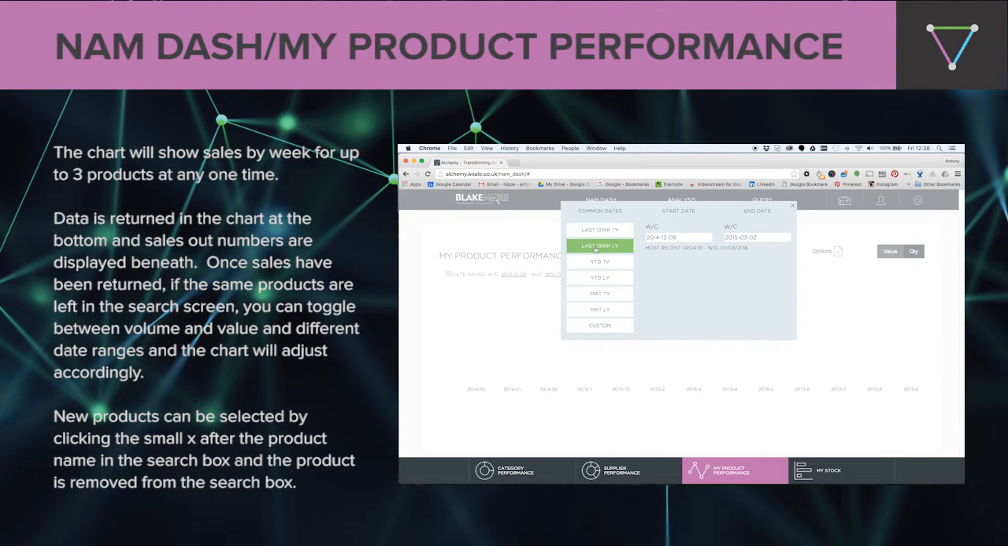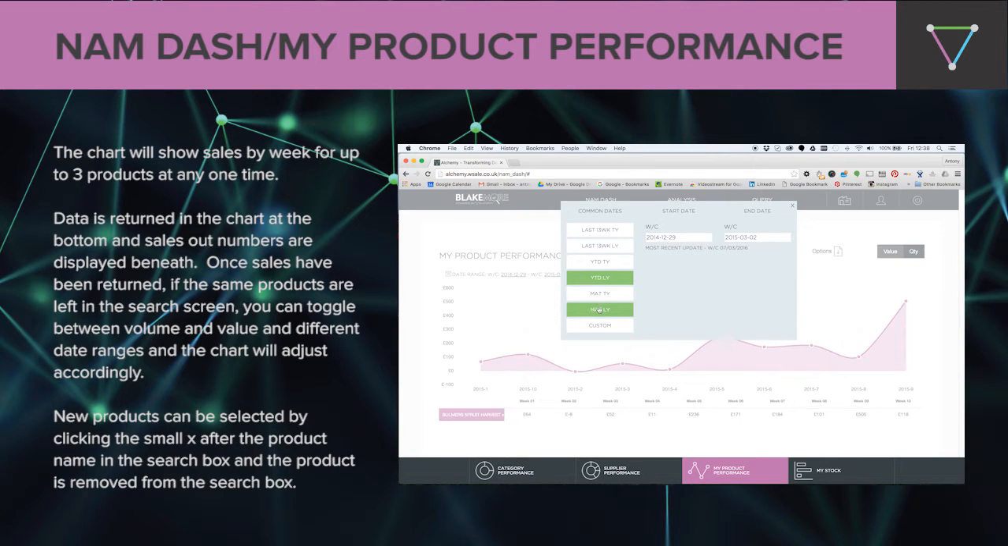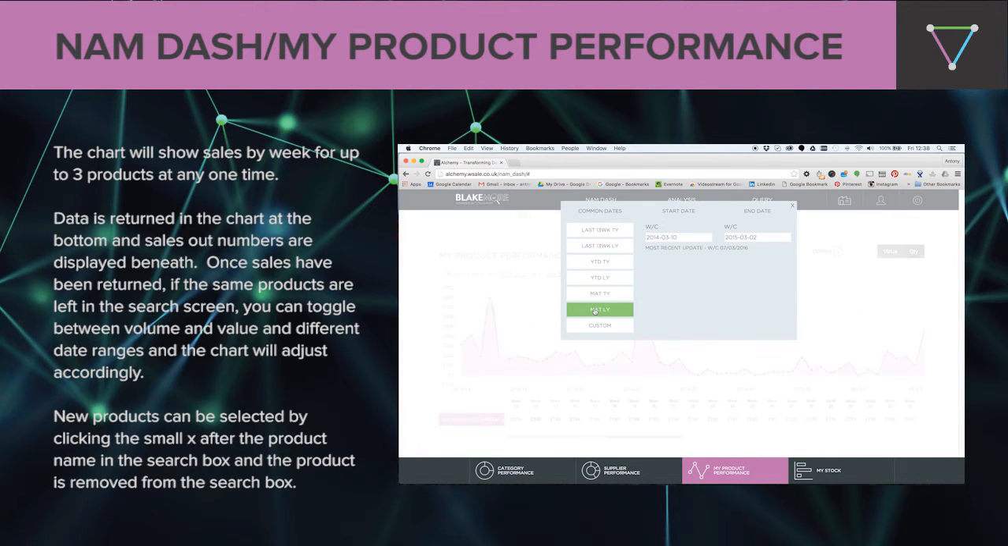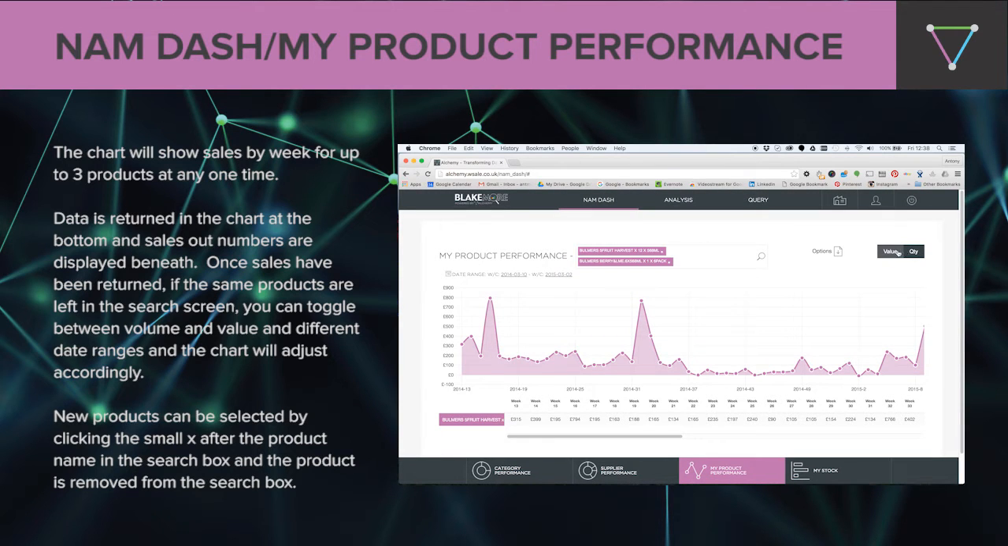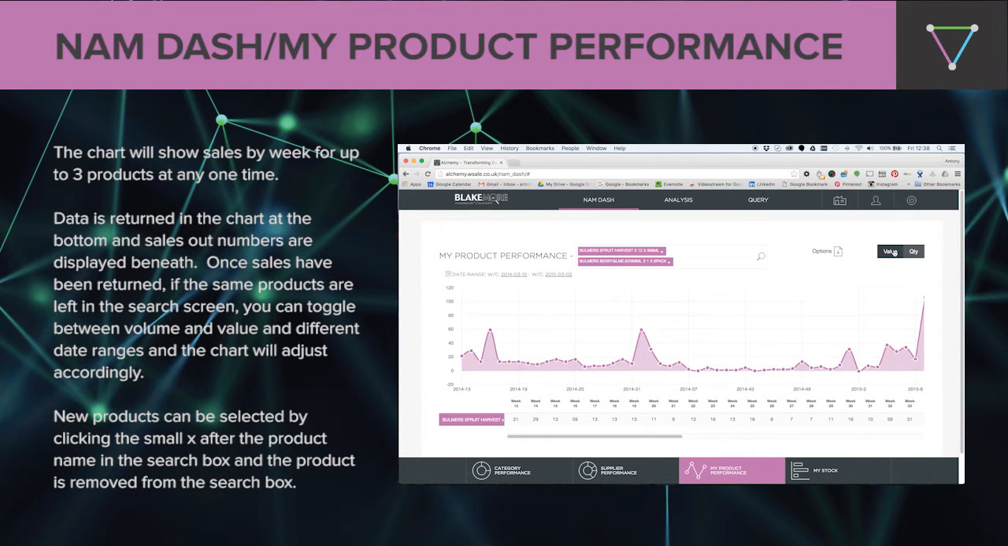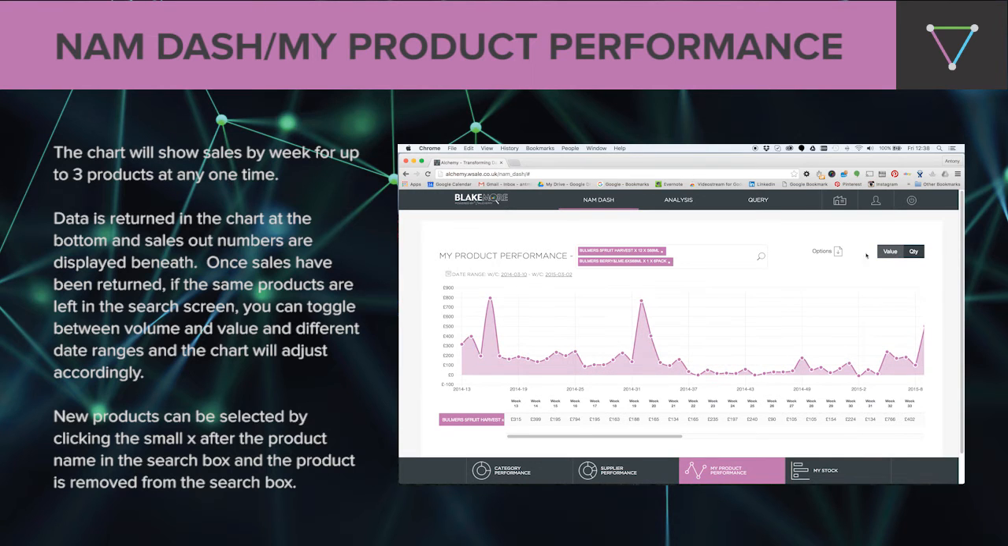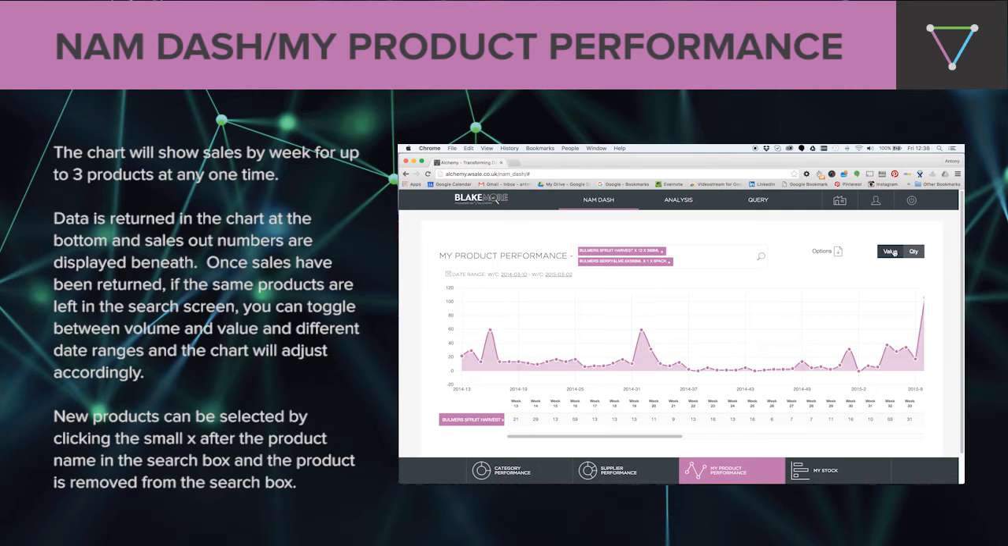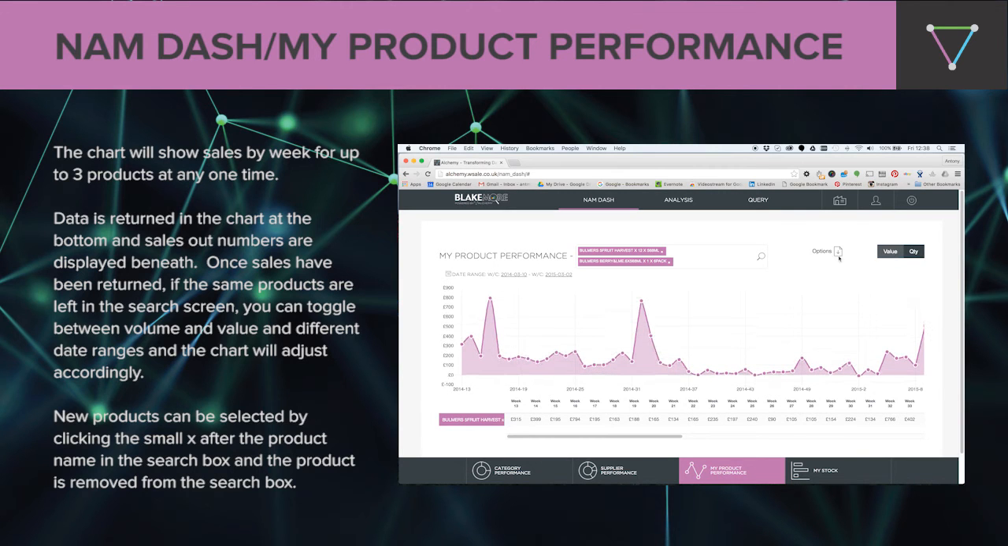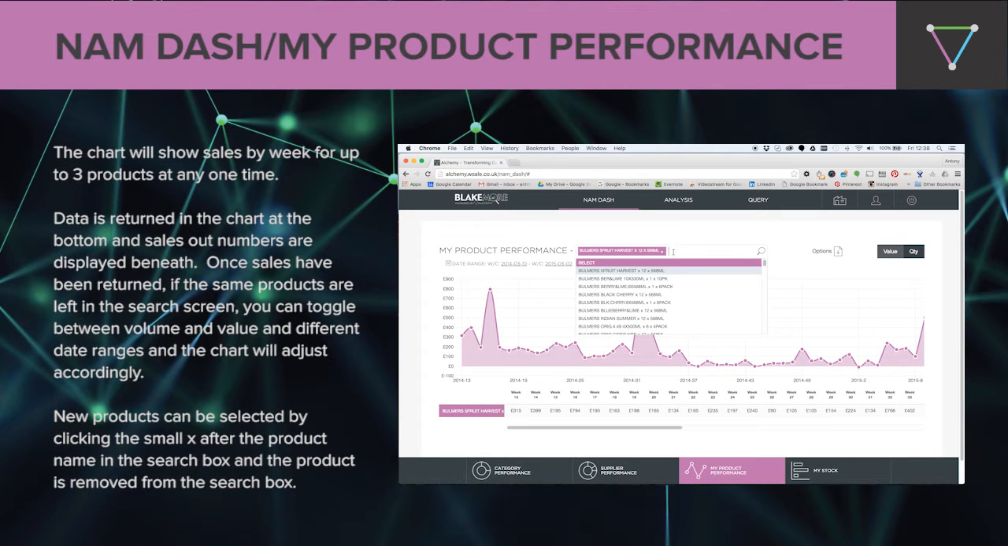The chart will show sales by week for up to 3 products at any one time. Data is returned in the chart at the bottom, and sales out numbers are displayed beneath. Once sales have been returned, if the same products are left in the search screen, you can toggle between volume and value and different date ranges, and the chart will adjust accordingly. New products can be selected by clicking the small X after the product name in the search box, and the product is removed from the search box.